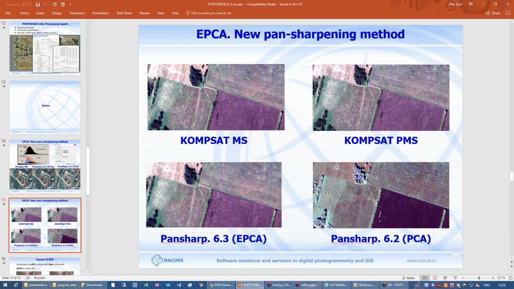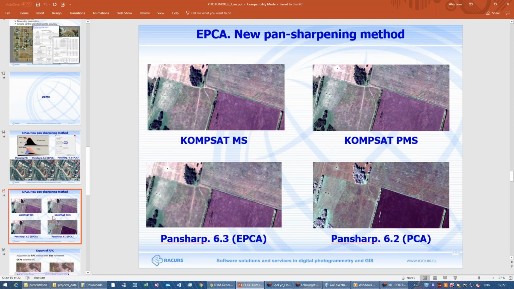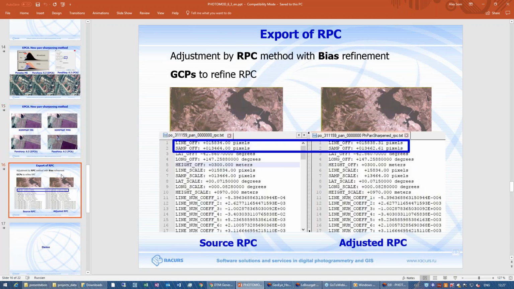It should be noted that you can use EPCA not only for Pleiades and KOMPSAT imagery, but for all the other imagery as well. Next available feature is ability to export adjusted RPC. This option will be available just for blocks that were adjusted by RPC method with bias refinement.